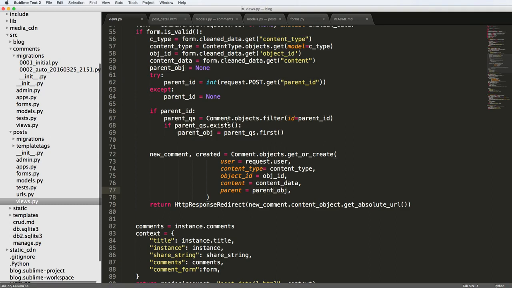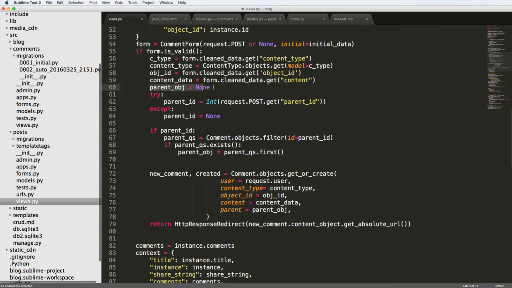Okay, so let's go back line by line to what's going on here. First of all, we declare a parent object as None. We just make sure that it's in there. Then we parse the form data that's being submitted, to make sure that we have a parent ID. If we have a parent ID, we run a query set filter to see if that parent ID even is in the database by running exists. And if it does exist, then we'll get that parent object being the first item in that query set.